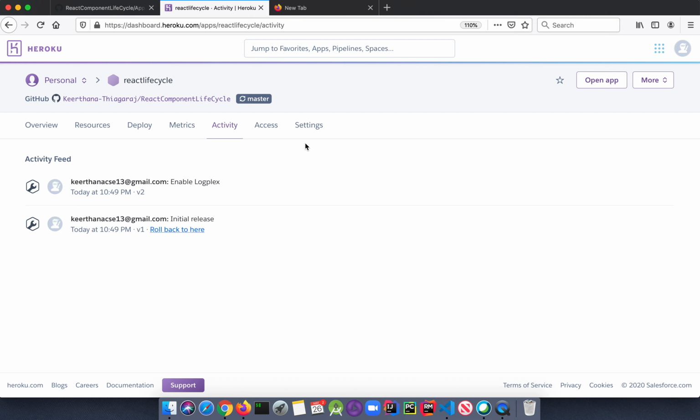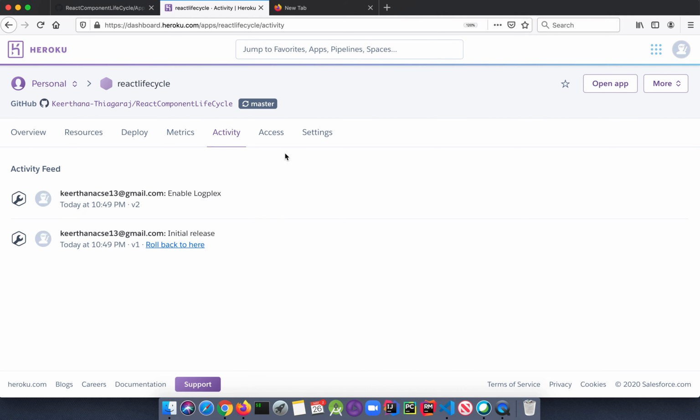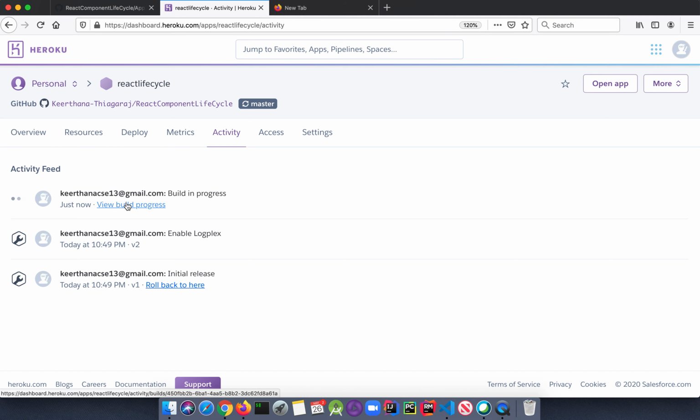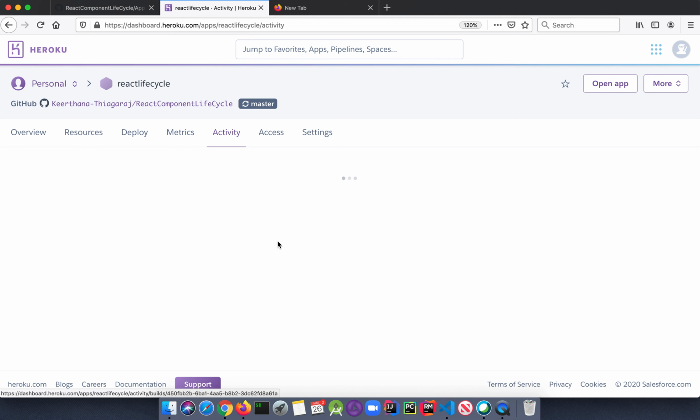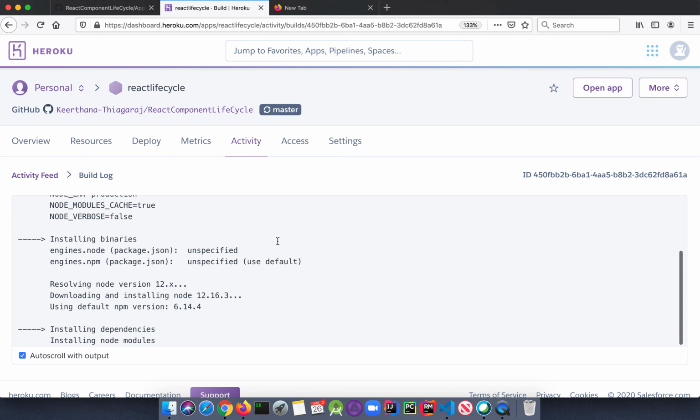So simultaneously, if you observe here under the activity tab, the build logs will get generated here. It will take like a couple of seconds. Yeah, so here the build is in progress. You have to just click view build progress. As you can see that all the lines which are there in the package.json file will get executed here, like the dependencies will get installed and the node modules are getting installed here.